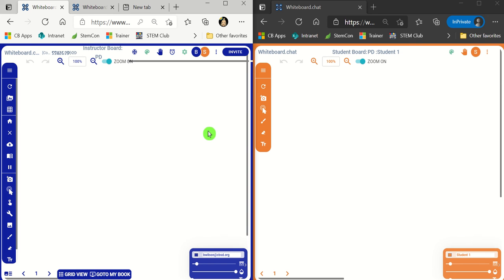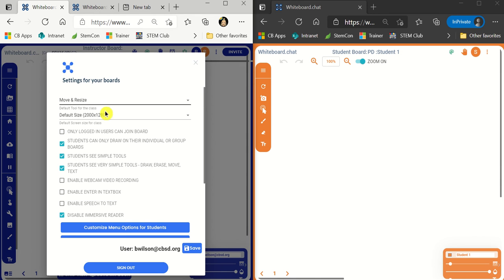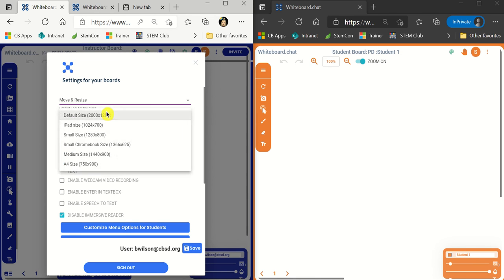Hi everyone, this is a very quick video on how to utilize the spinners in Whiteboard.Chat. So on this side I have my instructor board. I also have my student board on this side so that you can see what the students will see. So in this board right now I have it set in my settings to the default size. You can also change it to the iPad or smaller depending on which device you're using, but mine's just default size.